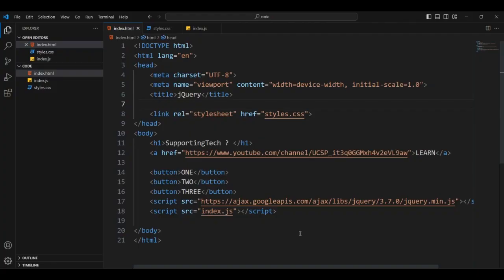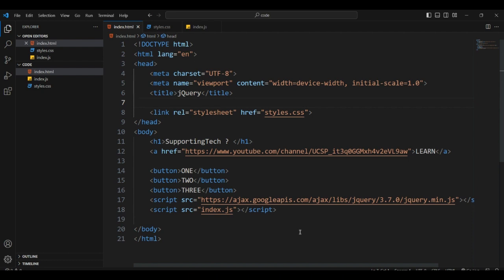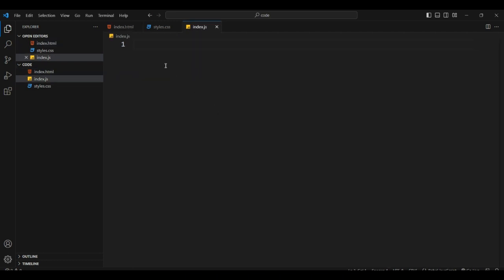Welcome back, people. In the previous video, we already saw how to select an element and how to change its CSS properties. So in this video, we will see how to change the text that is present inside an element. So go to index.js. We will select an h1 tag first.